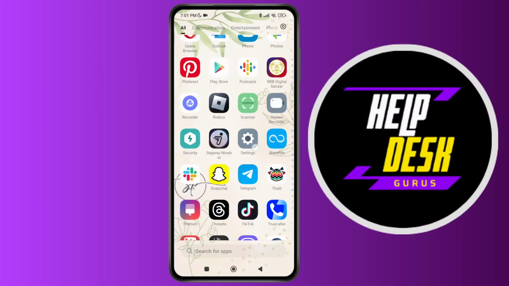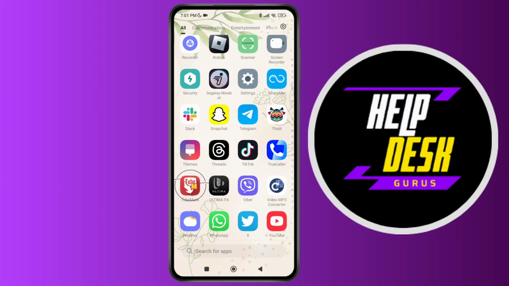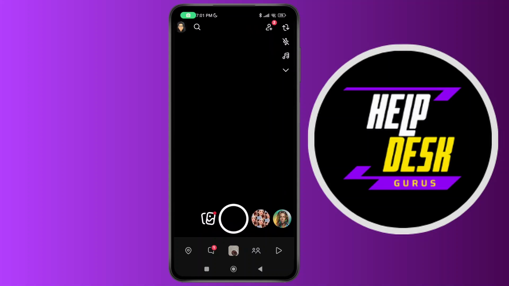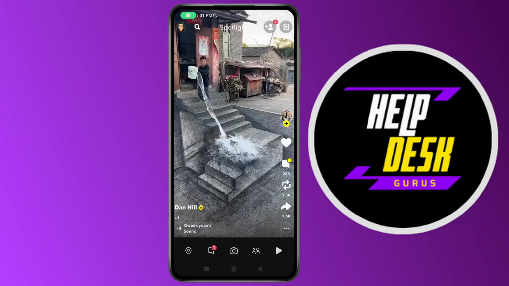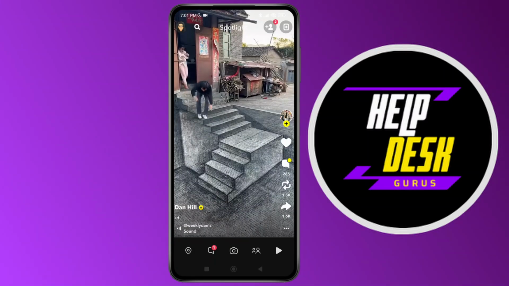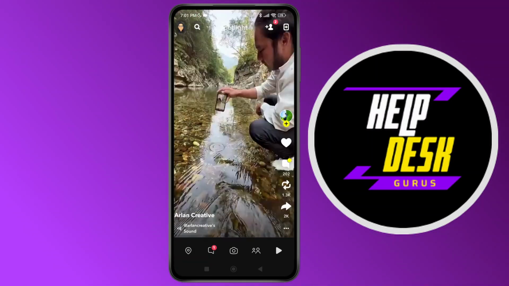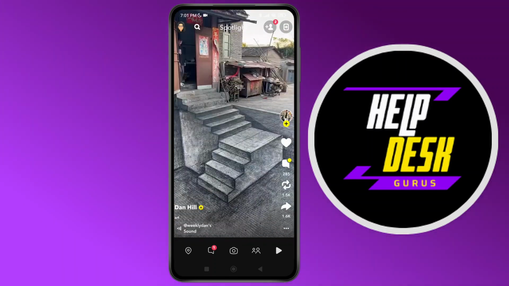So first of all, launch the Snapchat application on a device and make sure you're logged into your account. As you're logged into your account, tap on the Spotlight section over here. As you tap on the Spotlight section, if you want to check your Snapchat watch history, you can just swipe up and then you'll be able to see the recent watch history.